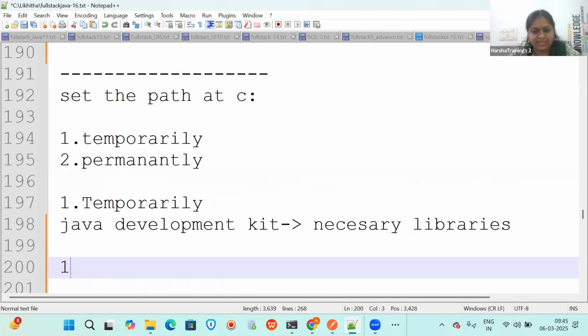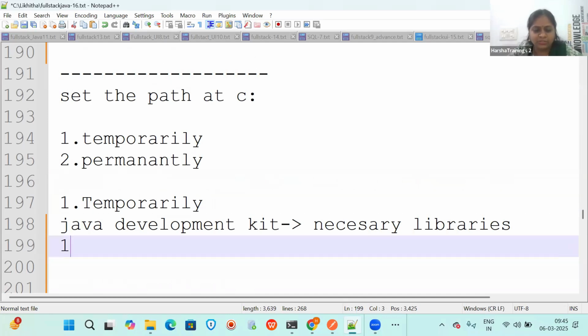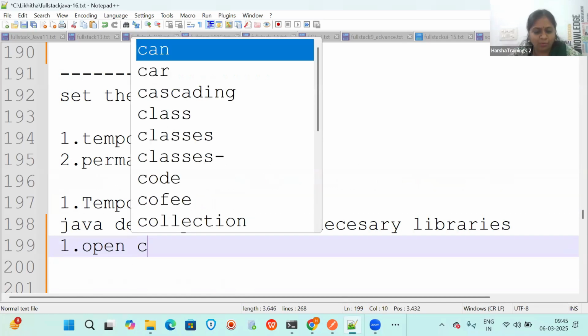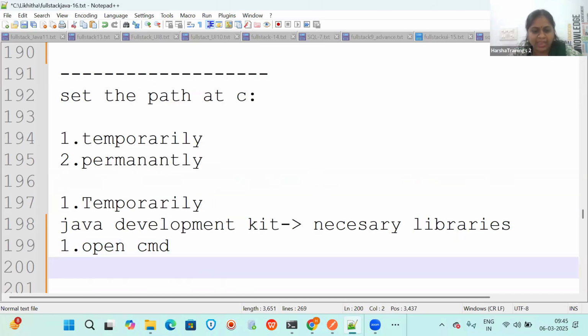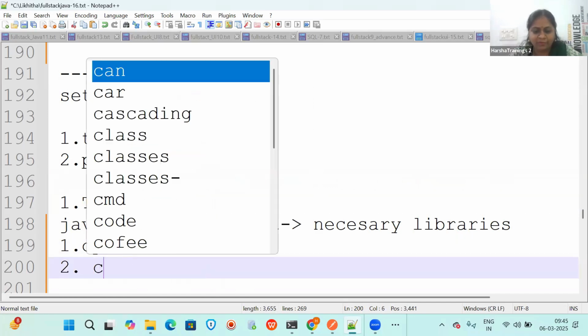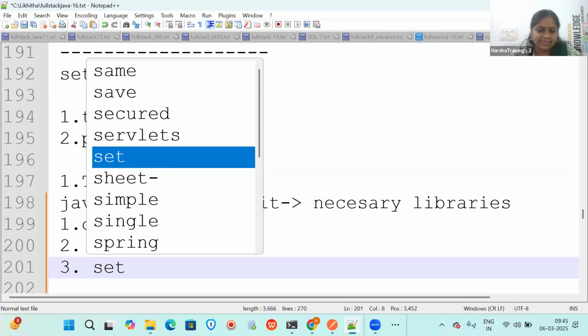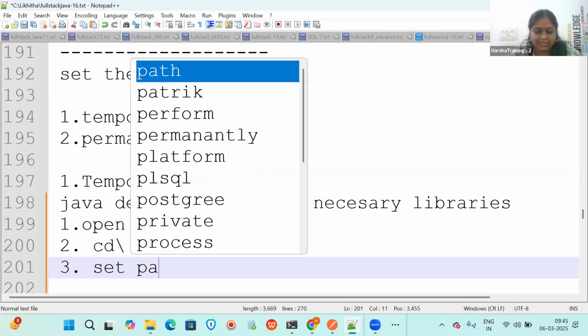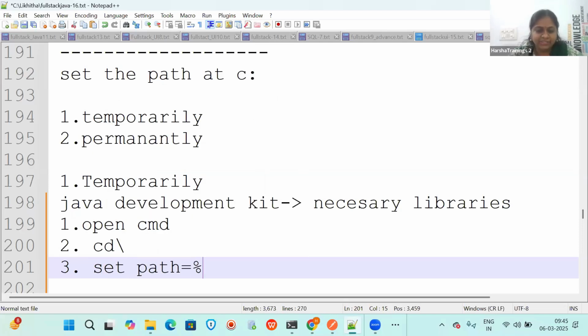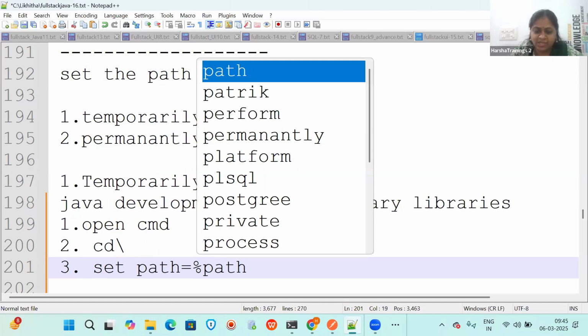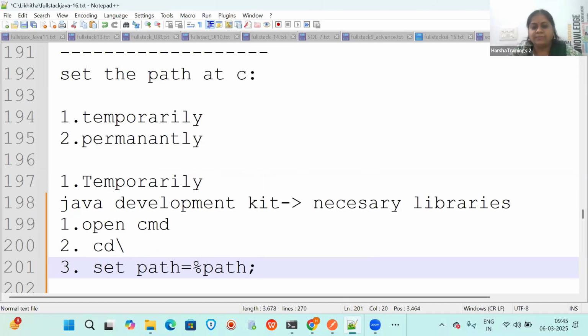The first way is to set the path temporarily. What I have done to set the path temporarily, first of all, we opened the command prompt. And then what is the next step? You have to type cd slash. And next, you have to set the path. How do you have to type? set path equals %path%, and then you have to end with a semicolon, %path%.